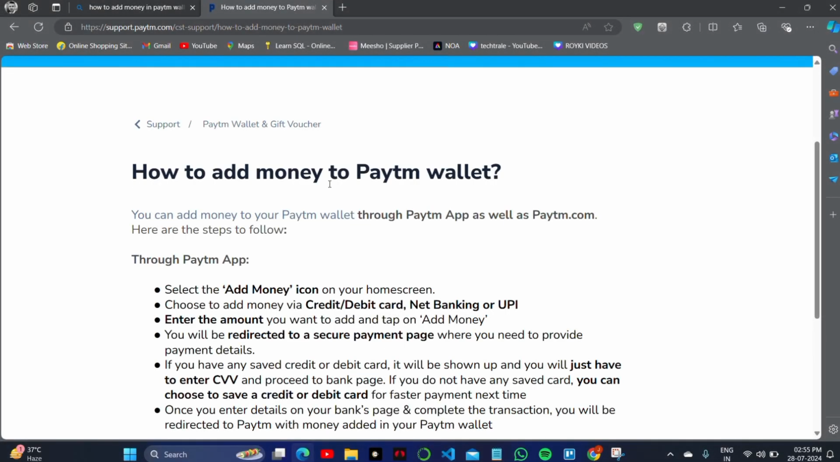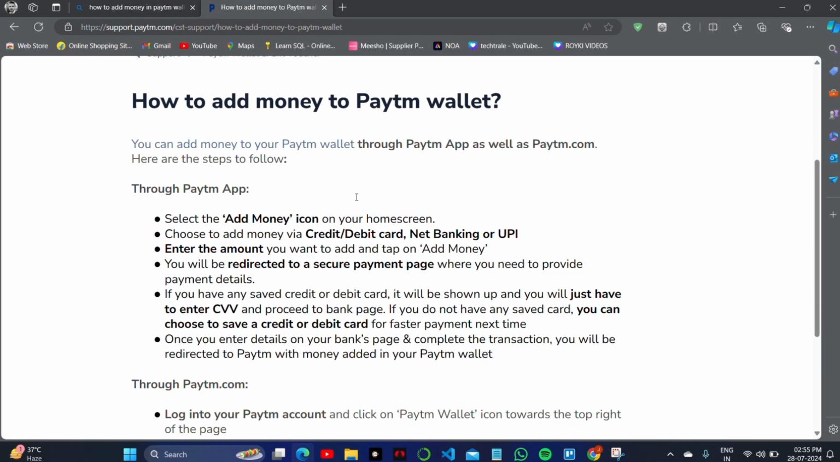And in this video, let's know how we can add money to the Paytm wallet. Firstly, on the home page through the Paytm app, you can also use the paytm.com website for it. Through the Paytm app, what you have to do is select the add money icon on your home screen. Then choose to add money via credit, debit, or net banking, enter the amount you want to add, and simply tap on the add money option.